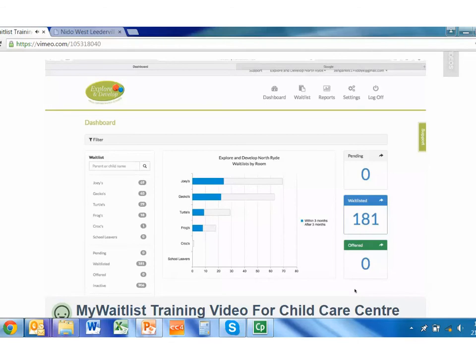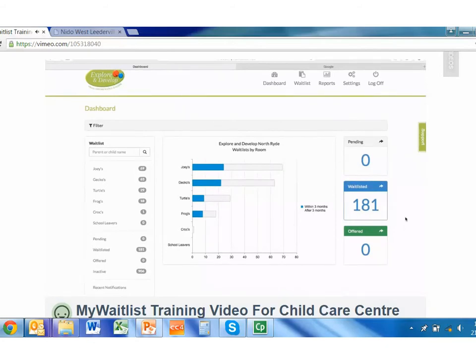This video will show you how to use the system to efficiently manage your waiting list for any childcare service and how to streamline the enrolment process when it comes to offer vacancies in your service. So this page is the dashboard, and the purpose of this screen is to give you a snapshot view of what your waitlist is looking like graphically. On the right hand side you can see some numbers that are telling you how many requests you have on your waitlist. You can see the number in this instance is 181.